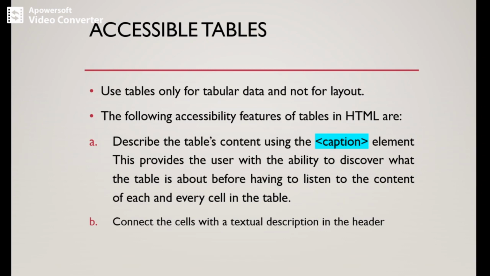Now, how is it accessible for tables? In the case of tables, use tables only for tabular data and not for layout. The following accessibility features of tables are: first one, describe the table's content using the caption element. So this mainly provides the user with the ability to discover what the table is about before having to listen to the content. So that is the main advantage of caption. Then connect the cells with a textual description in the header.